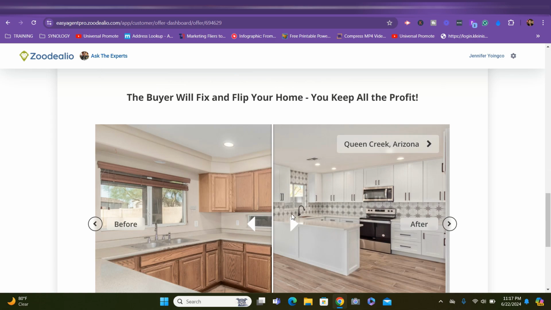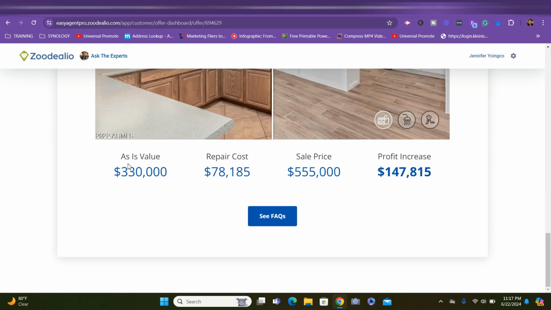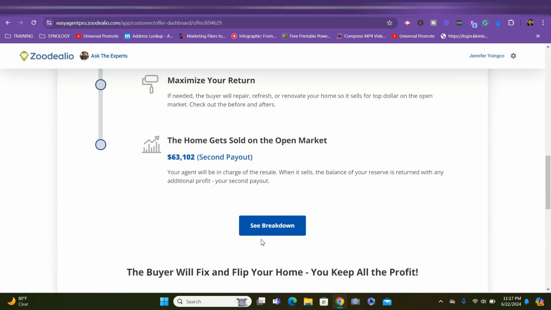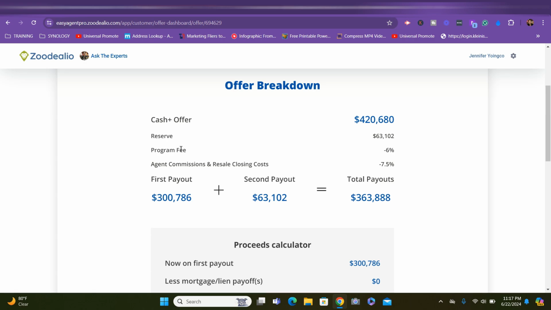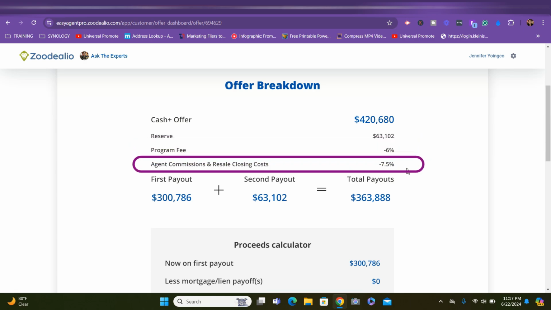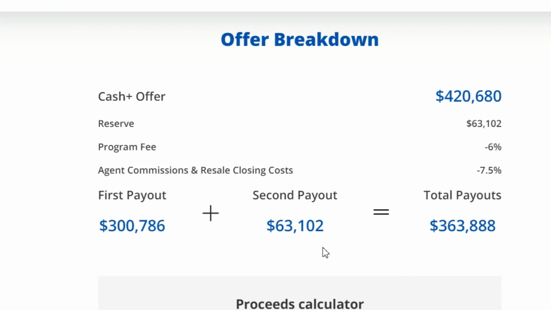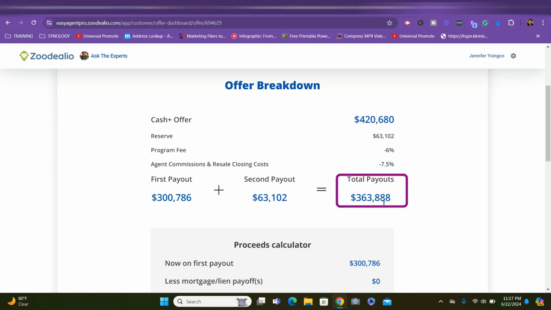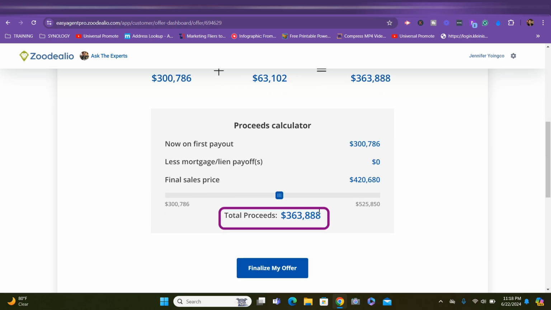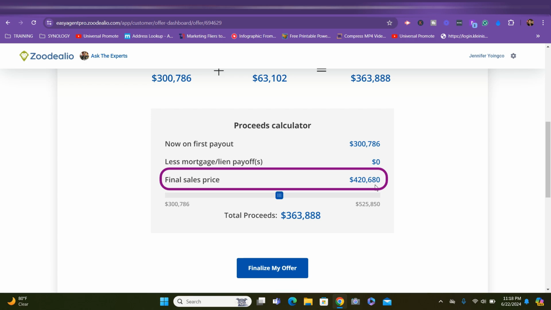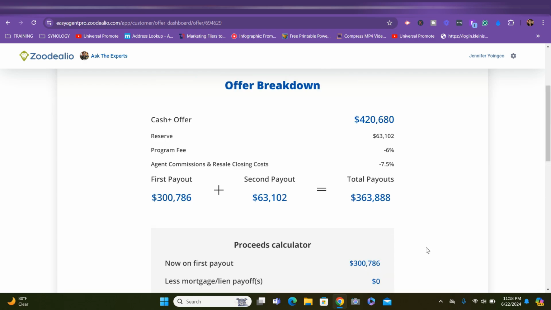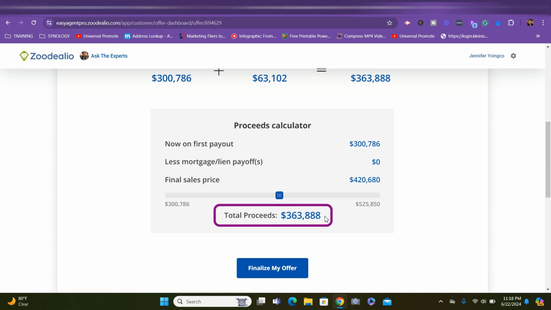So if you look at it here, this is a sample of that. As is, the repair cost, sales price, profit increase. You'll see the breakdown here on this cash plus offer. Their offer is $420. They have a reserve, the program fee, the commission fees with the closing costs, and the first payout plus a $63,102 second payout. And the total payout is $363,888. This is the total proceeds that you'll be getting on the first payout less mortgage lien, then the final sales price of $420,680. All you need to do is finalize the offer if this is the offer that you are interested in. So this is the net proceeds that you will get.